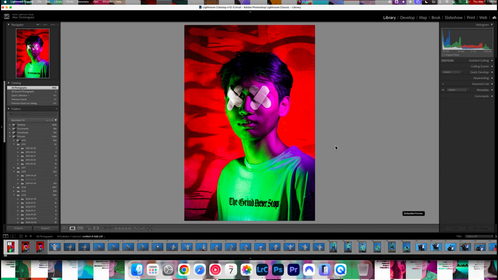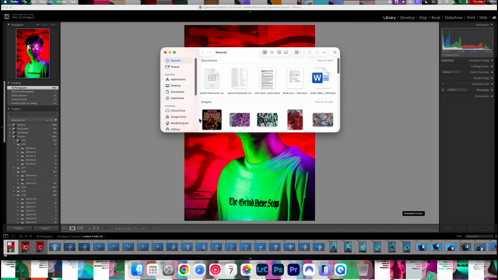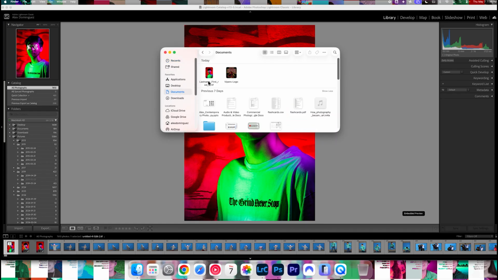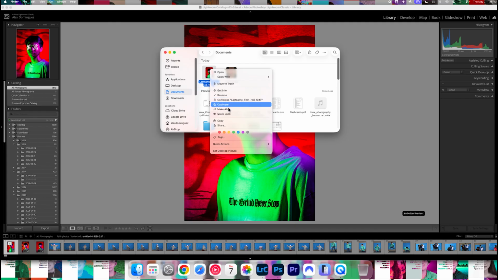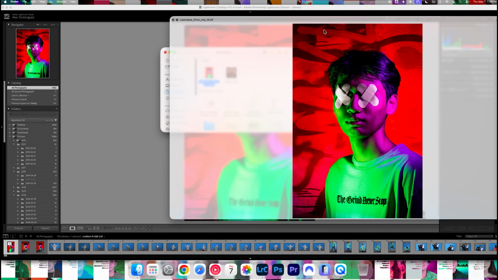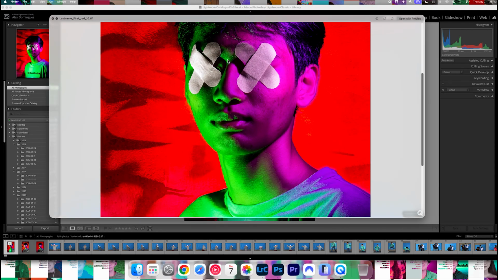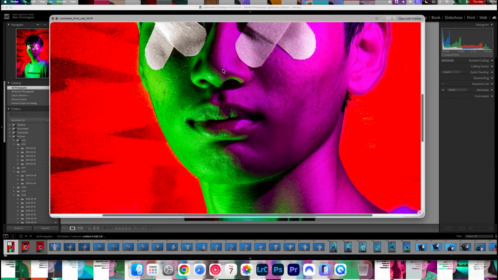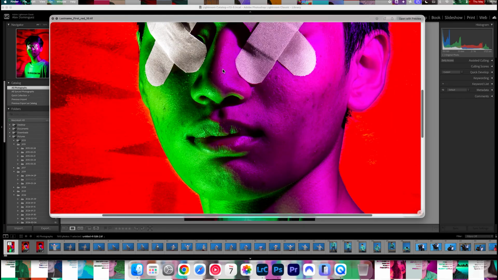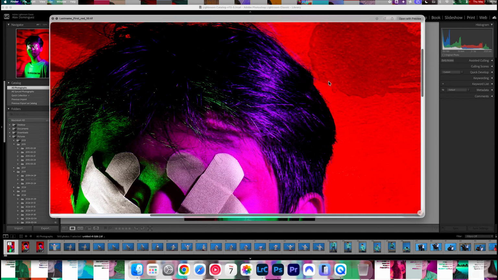It's going to export. I'm going to go here to my Finder, go to Documents, and there you have it. Here's your TIFF file. Quick look. There we go. Let's zoom in. That's a large, large file right here. Looks cool. Kind of looks like a comic book.